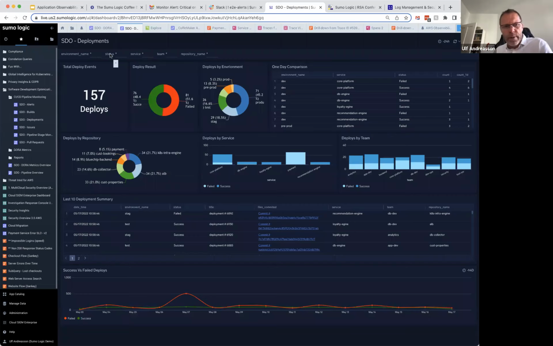If you want to look at the deployment specifically, you can see that here. Now, we're not filtering on anything, so this is my whole organization. What I'm probably more interested in is the interesting thing that happened in production. I may want to look at a specific team or specific service, so I would be able to select that from here.